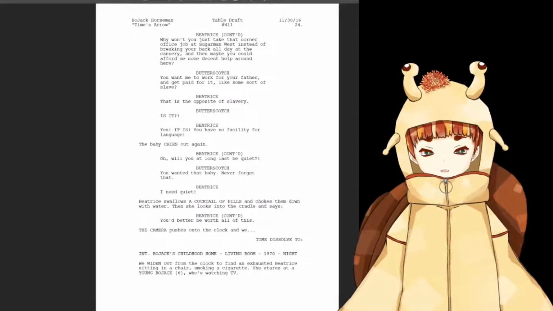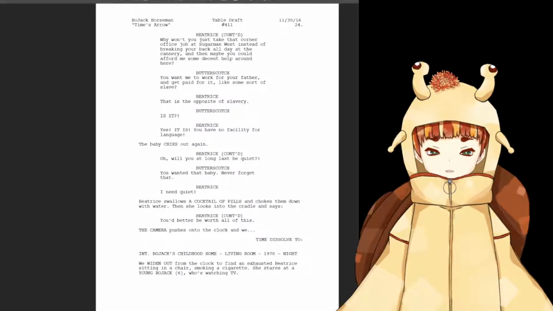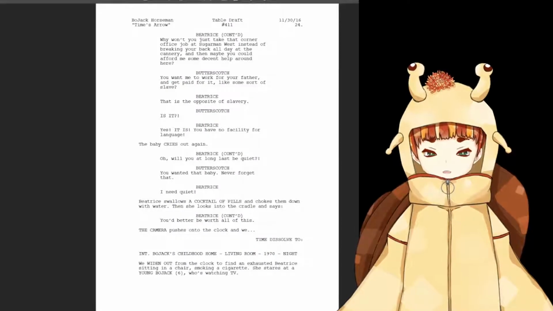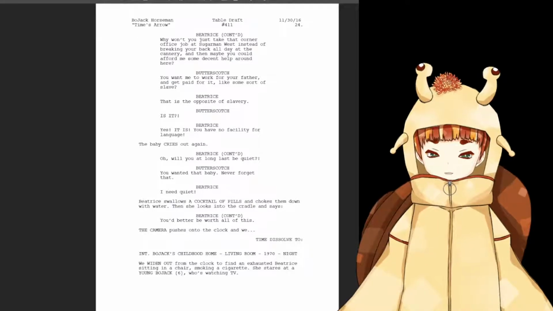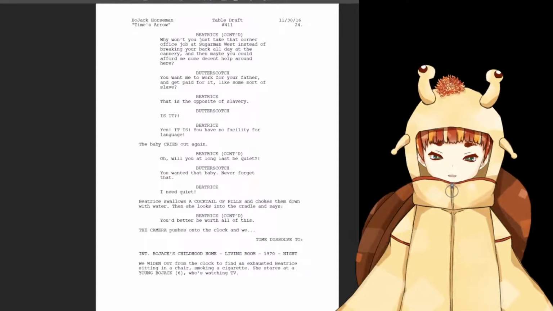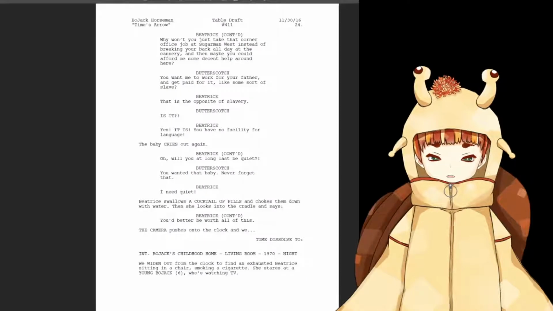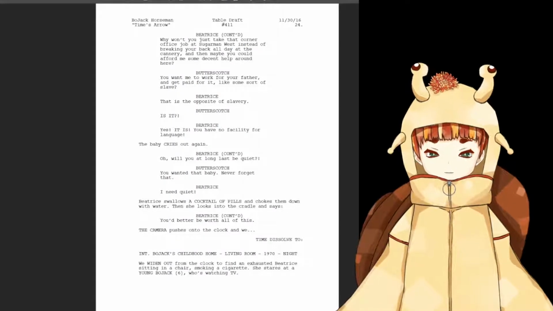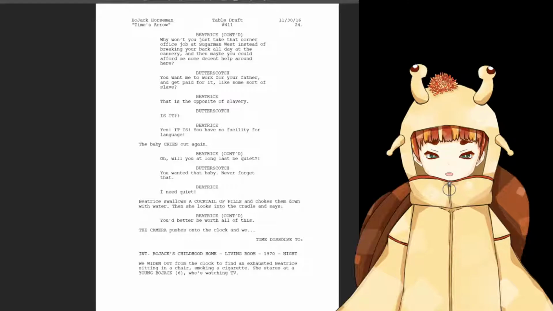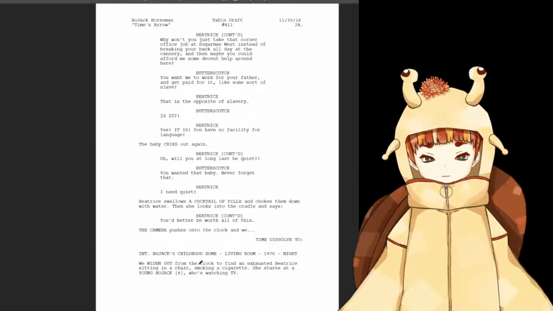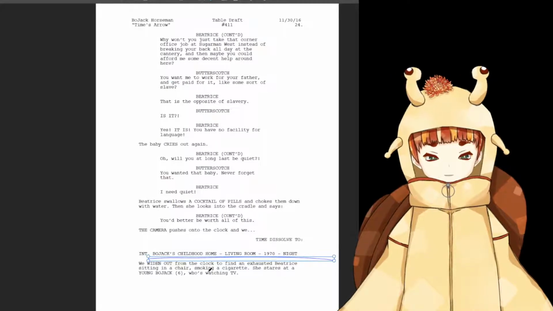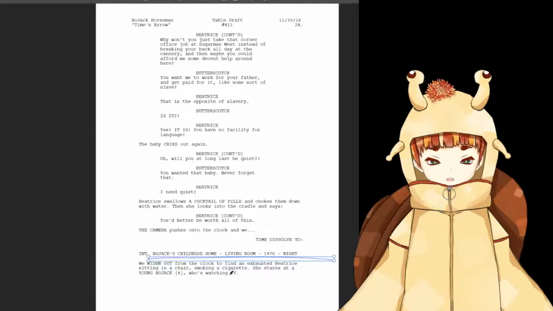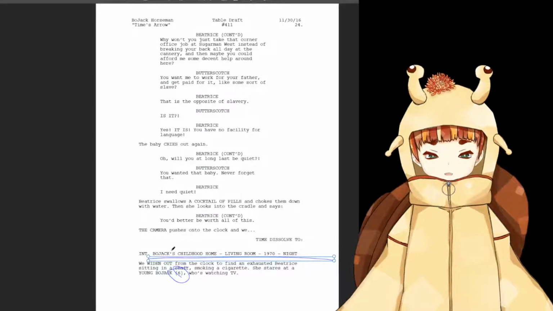Oh, will you at long last be quiet? You want that baby, never forget that. I need quiet. Beatrice swallows a cocktail of pills and chokes them down with water. She then looks at the cradle and says, You'd better be worth all of this. The camera pushes onto the clock and we time dissolve to Bojack's childhood home living room. We widen out from the clock to find an exhausted Beatrice sitting in a chair, smoking a cigarette. She stares at the young Bojack 6 who's watching TV.